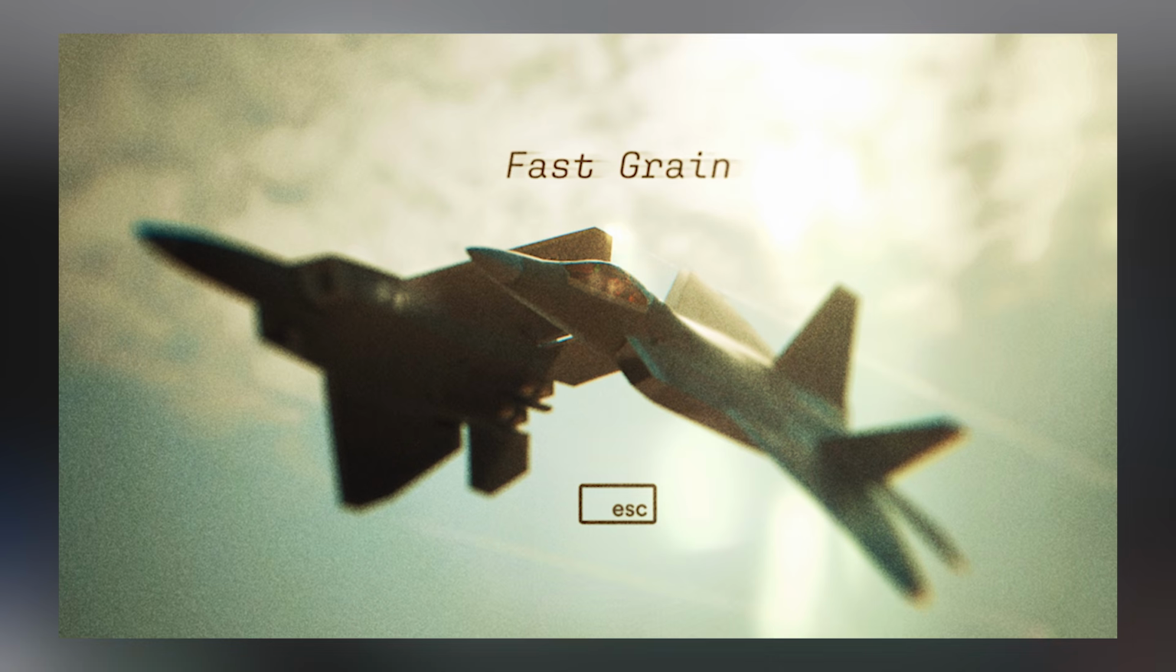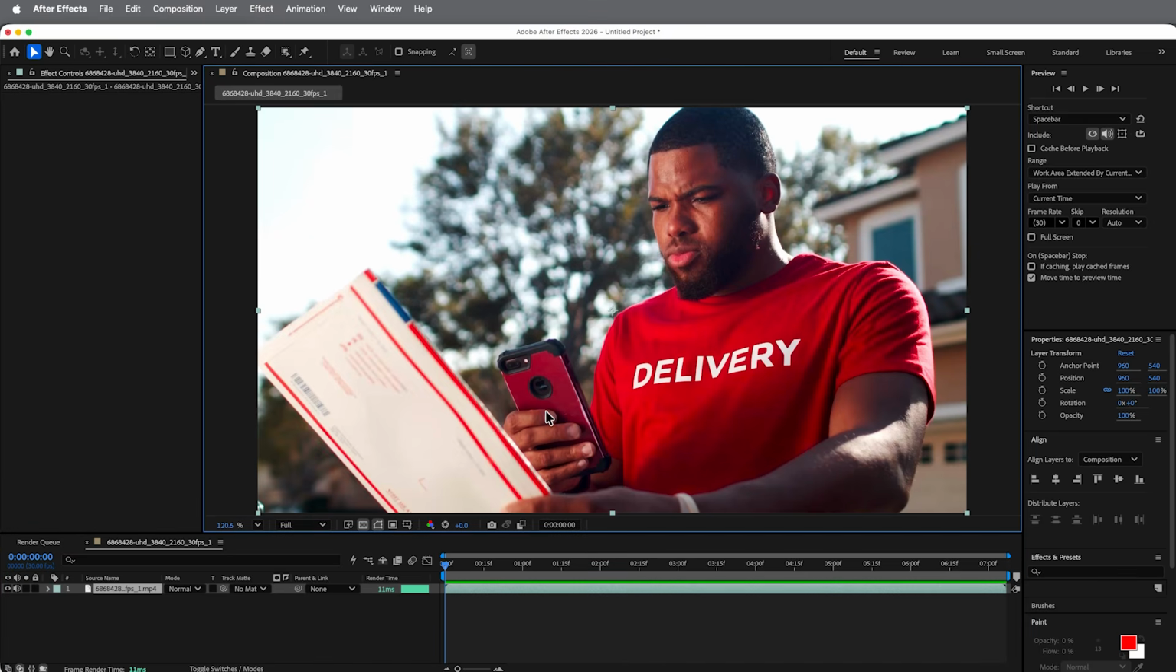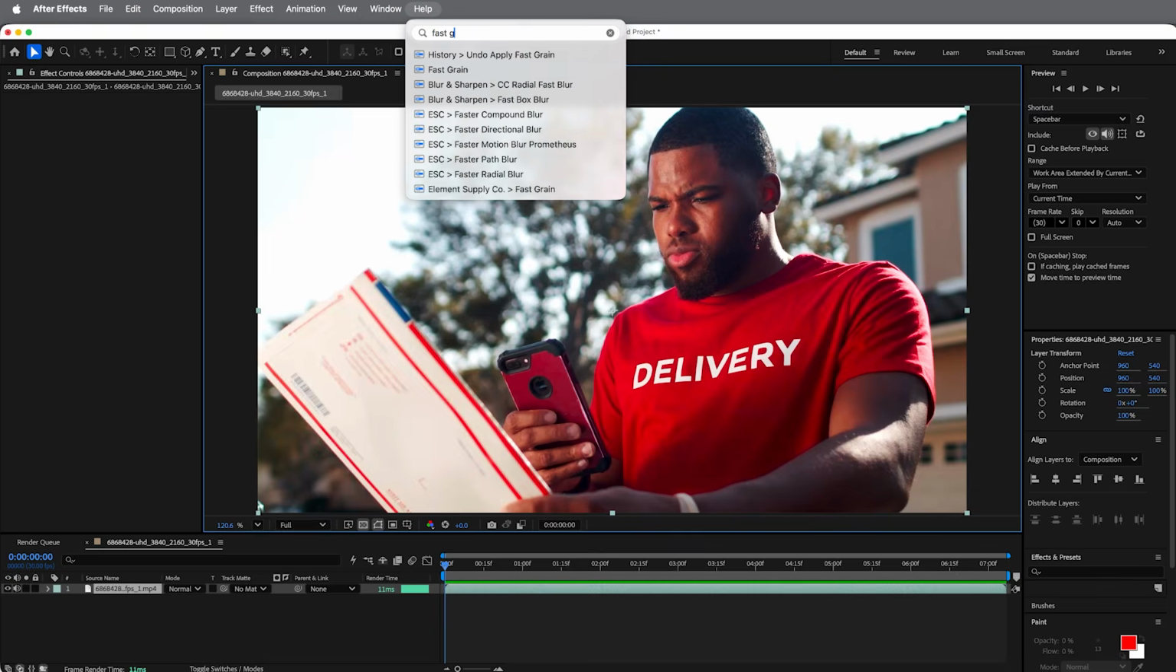Fast Grain is a new name your own price utility available at Element Supply Company, and I just gotta say, it's really cool. It's gotta be the best grain plugin I've ever used. Let me show you how it works. I have just some stock footage here, a delivery driver. Anyways, let's add Fast Grain.